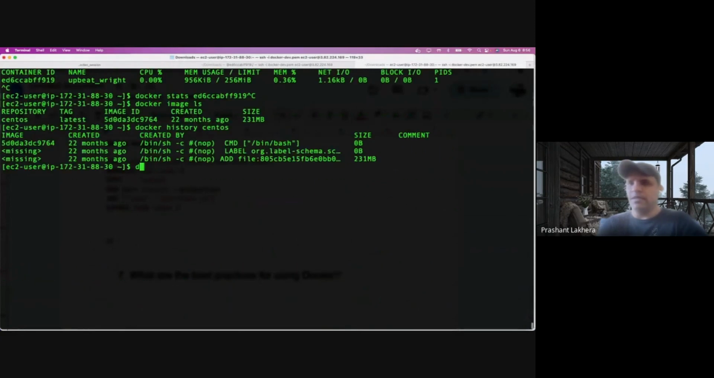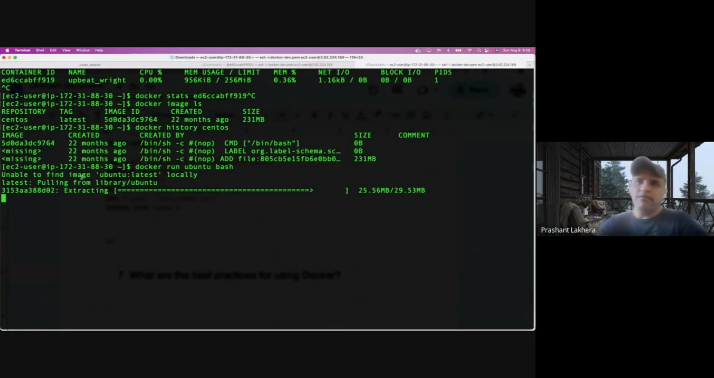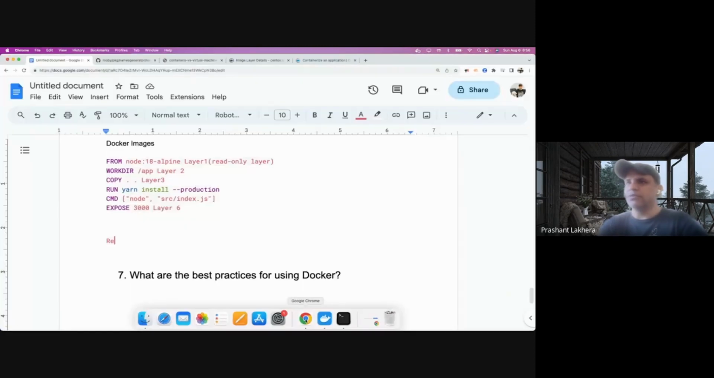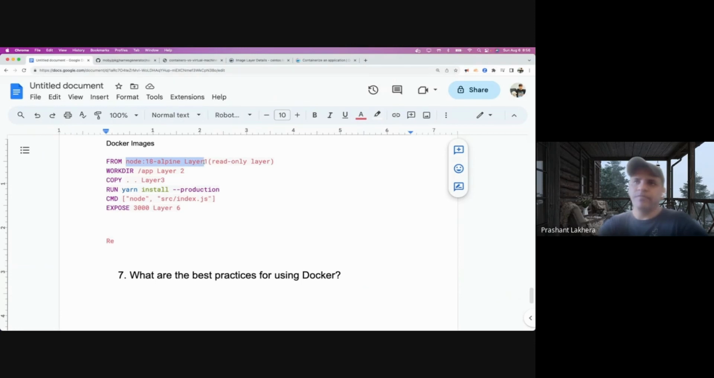Okay, I will run a new container just to show you. Docker run, and anything. So you see that the first step is always going to pull that image for you, right? That's what I want to show you guys. This is the image which it is pulling.